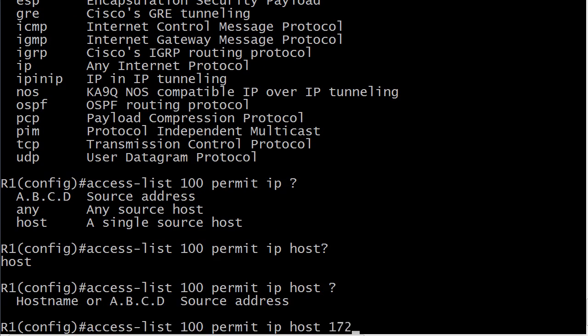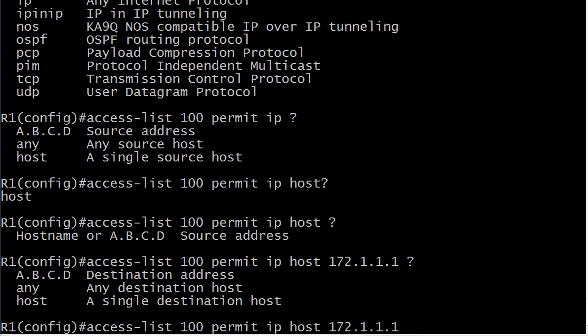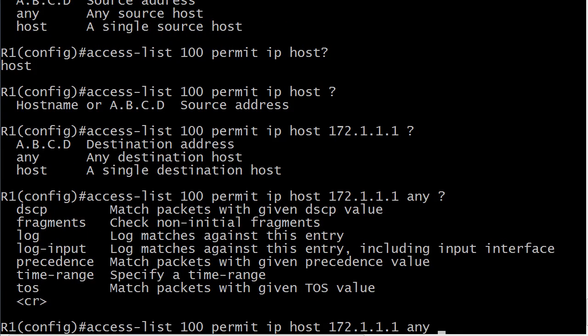And it's going to be 172.111. And now I've got to define a destination. Note that there is no CR here. So I can't just say, okay, I got to write an extended ACL, but I'm just going to define the source. No. You can say any destination host, but you got to say something. So let's just go ahead and put any there. And one thing here, you've got your log entries. You've got log and log input, which we didn't see earlier with the standard. Log matches against this entry, including input interface.